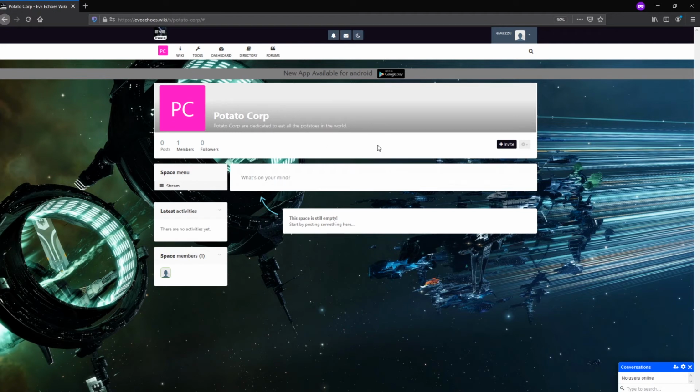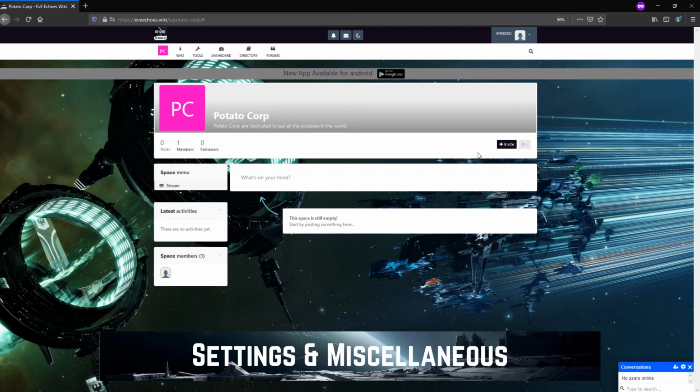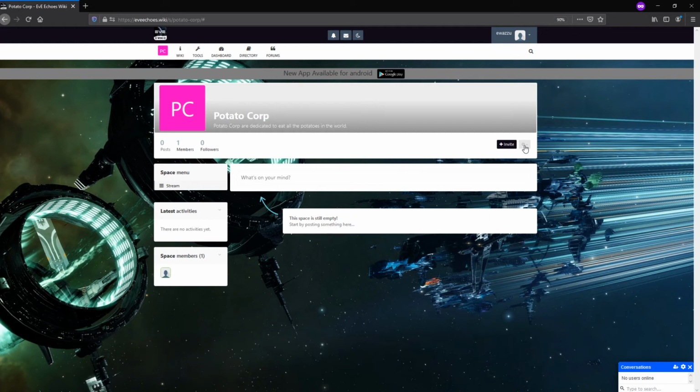This is your space, and you have a stream. As you go on, you can go to the settings of the page, and just one thing: any administrative operation that you need to do on your space is done through clicking this icon here.